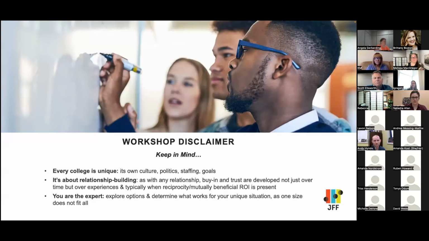So workshop disclaimer, I like to set our expectations up front. As we move through the discussion today, please keep a few key things in mind. First of all, every college is unique. Every college I've worked at and every organization, I'm sure we can all say, has its own culture, its own set of politics, its own staffing and goals.